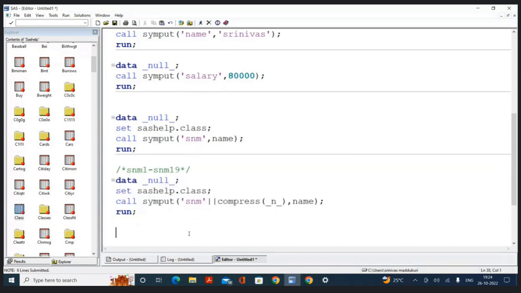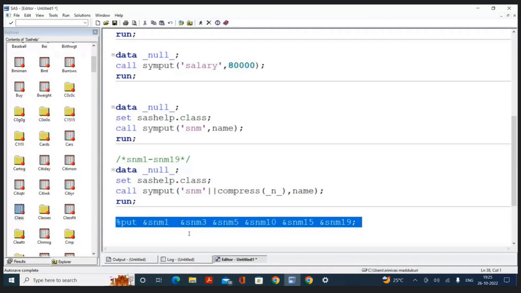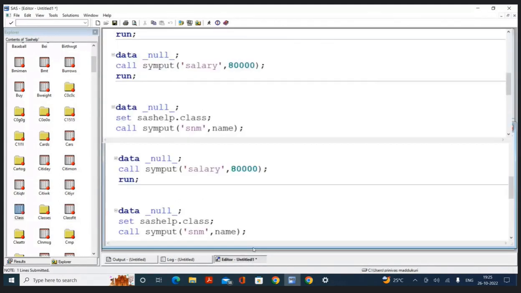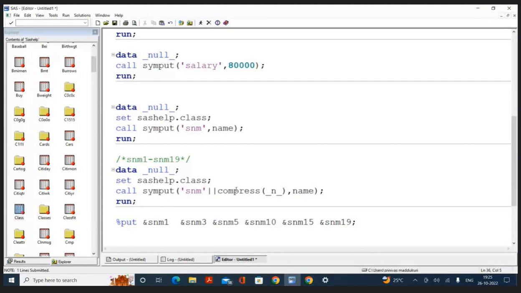I want to check all those things. So I'm writing percent put, and I want to know the SNM1 value, and then ampersand SNM3, then ampersand SNM5, ampersand SNM10, then ampersand SNM15, then ampersand SNM19. If they have been created, we can see all the 6 macro variable values in the log window. Can you see? 1 is Joyce, 3 is Alice, 5 is Thomas, we have 10, and finally 19 we have a value. That means it has successfully created 19 macro variables.